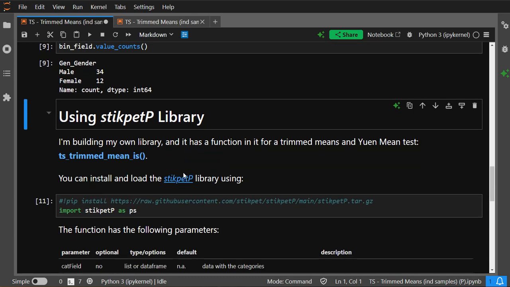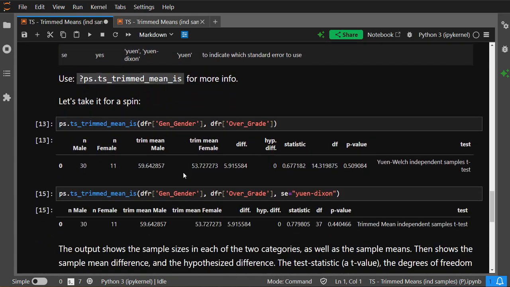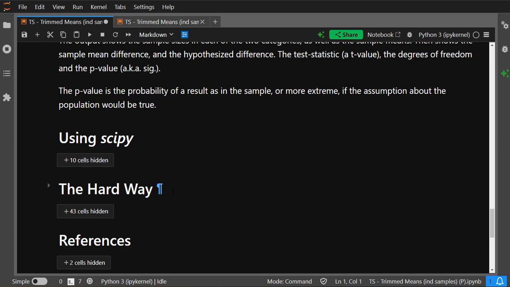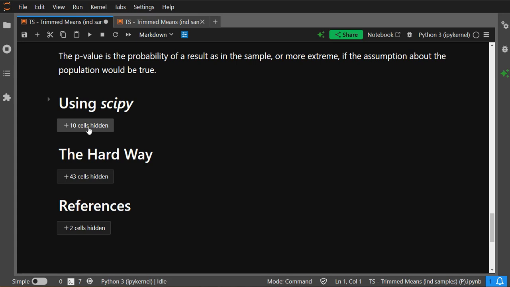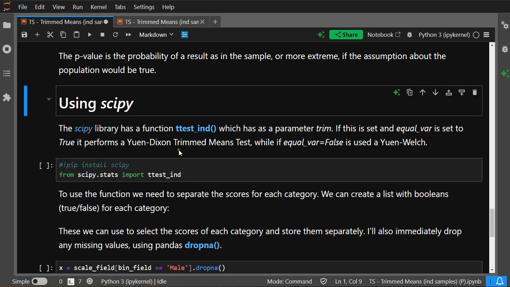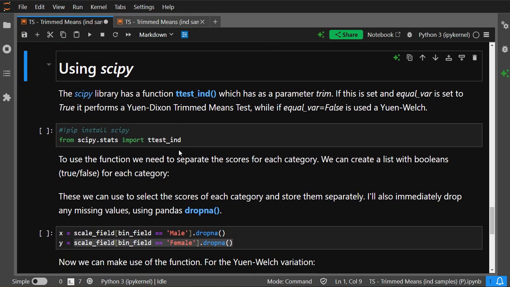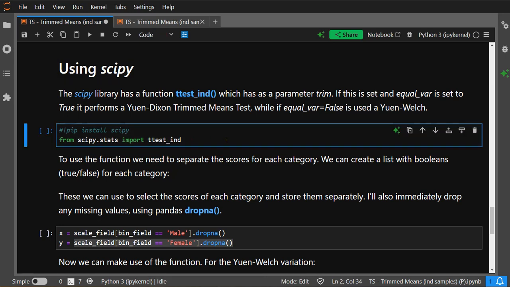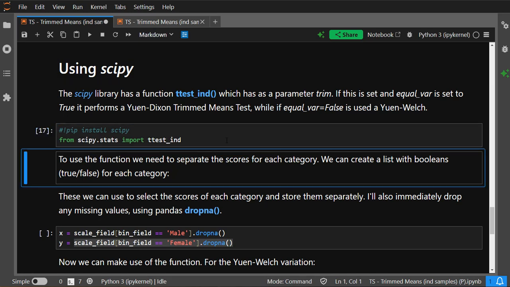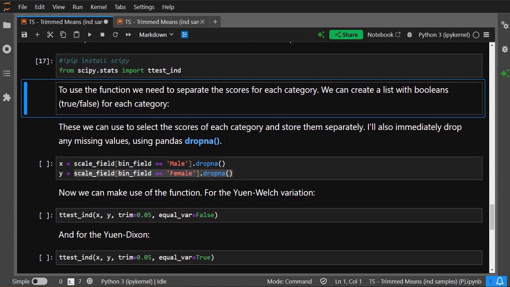In a separate video I show you that my own library actually has a function that can generate all the output you need, but in this video I'll first show you how you can use the SciPy library and then show you how you can perhaps even do it without almost any library except for the t distribution. So if you want to use SciPy, it actually has a function ttest_ind, so IND. Once you've installed SciPy, you can load just that function.